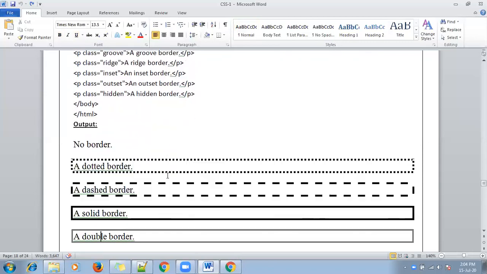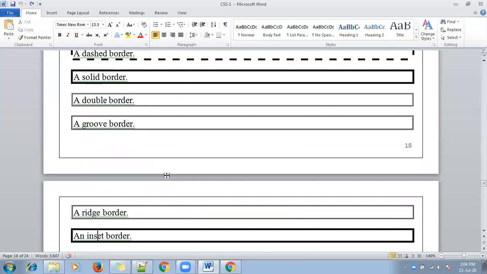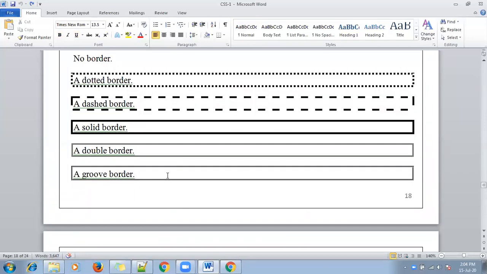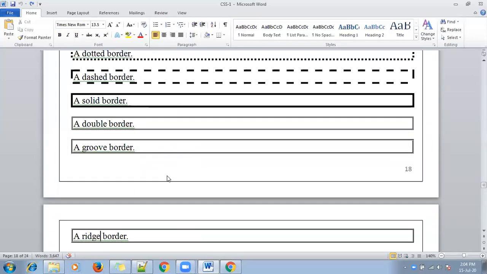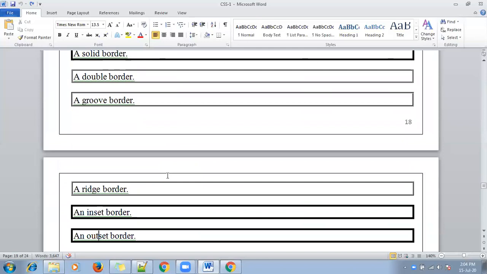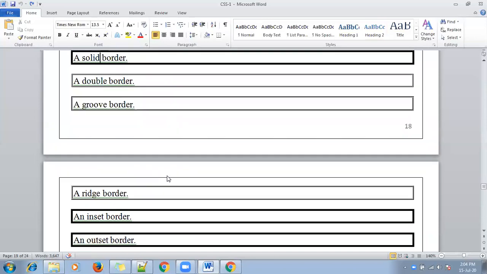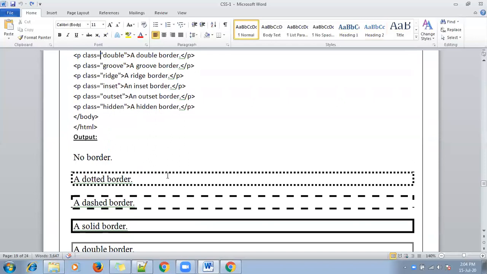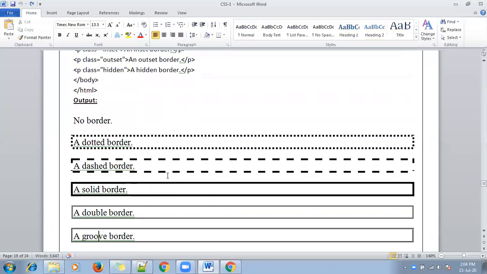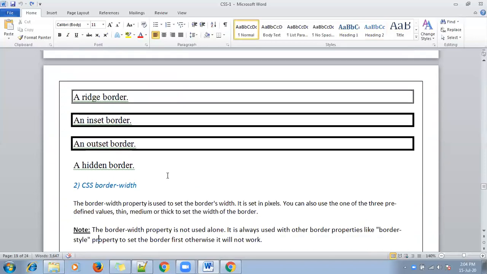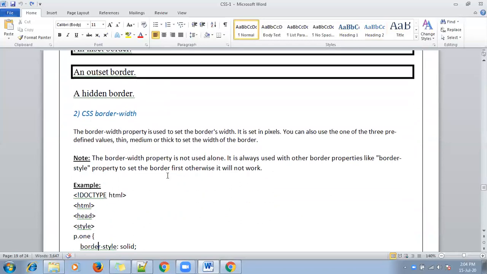Okay, so this is the output of your program. One is with dotted, another one is dashed, one is solid, double, groove, ridge, inset, outset, hidden border. That is the border style, the first property.